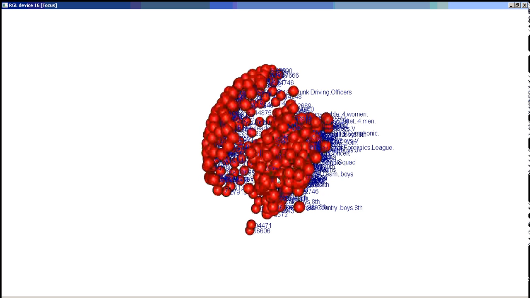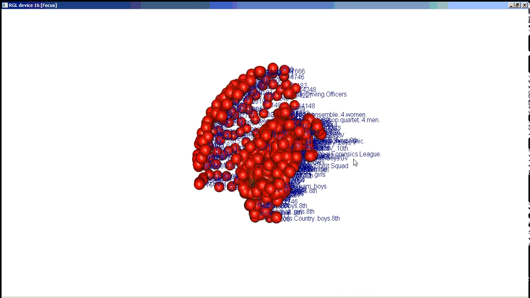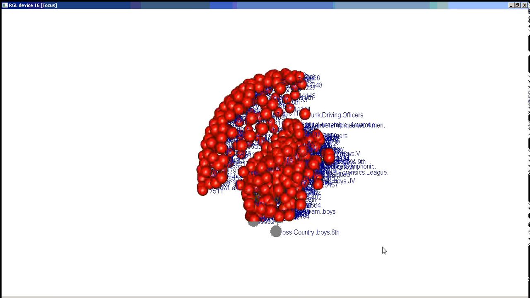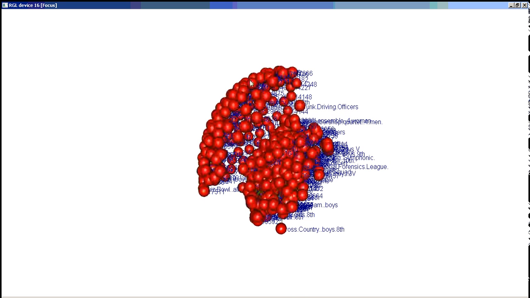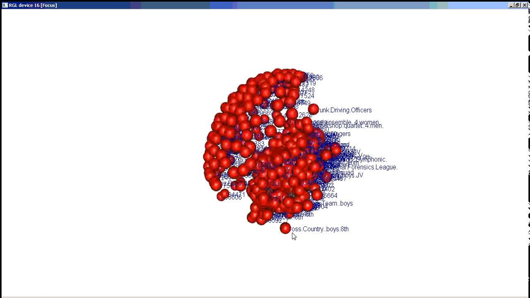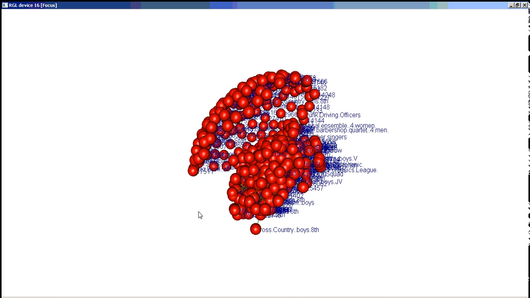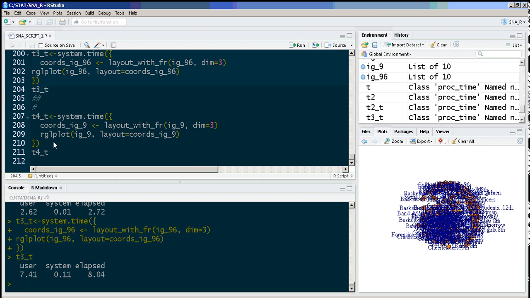You can see some of the edges over here, and you can read a few of the things which are written over there. So it says Forensics League, Quartet, some kind of ensemble, drunk driving officers. Okay, that stands out for some weird reason. So anyways, the cross country boys, standard 8th probably. Yeah, so some of these stand out, but we don't necessarily get a very intelligent rendering.